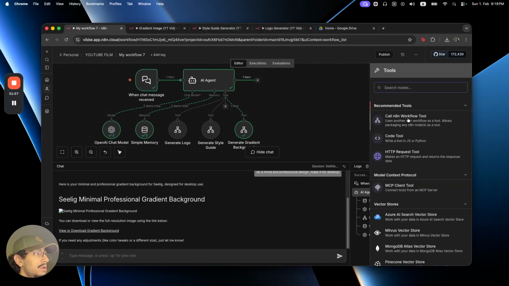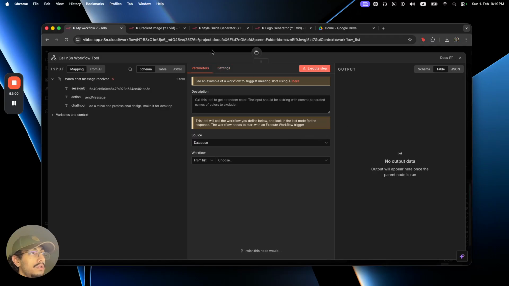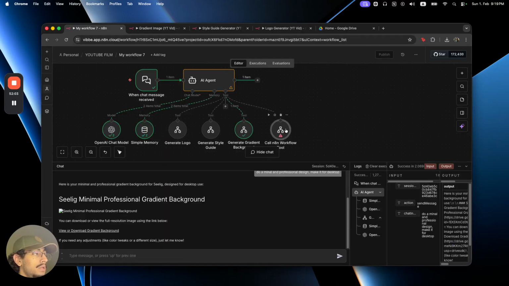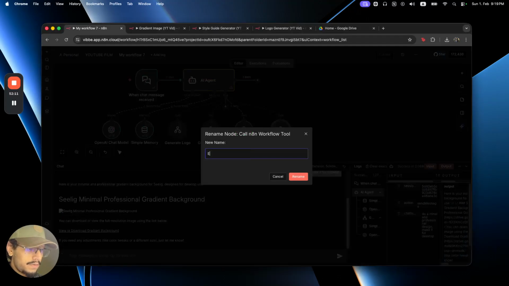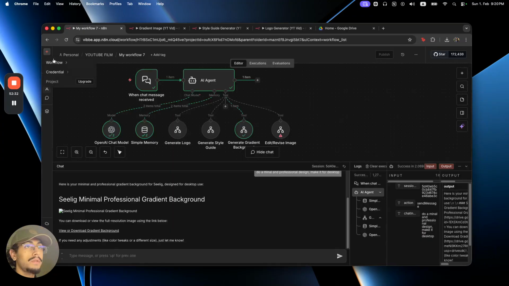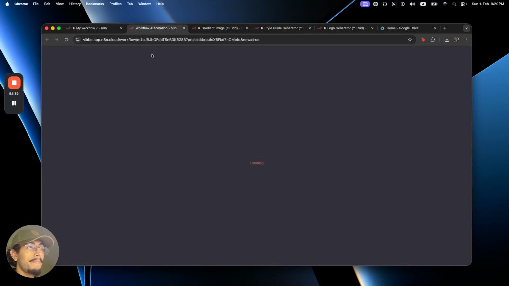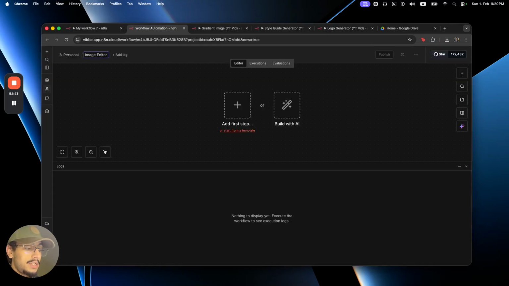So we'll go here, call N8N workflow tool, and this will be the editor, right? And so the editor flow is going to be a bit different. So editor slash reviser, editor, edit, okay, we'll do edit slash revise image. I'm going to press plus, workflow, personal, new tab. I'm going to say image editor, YouTube vid. Go with this.